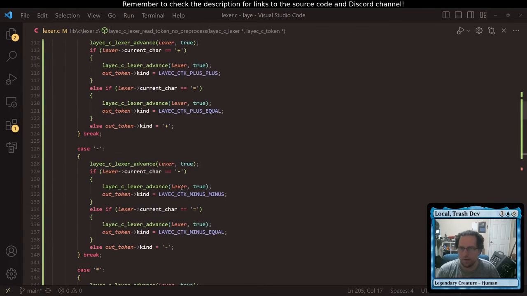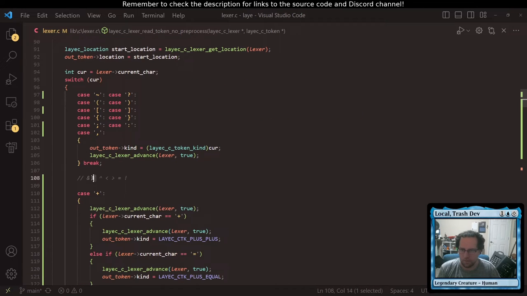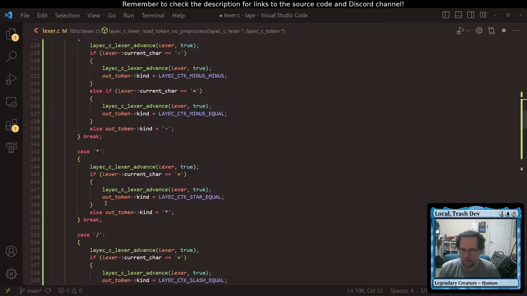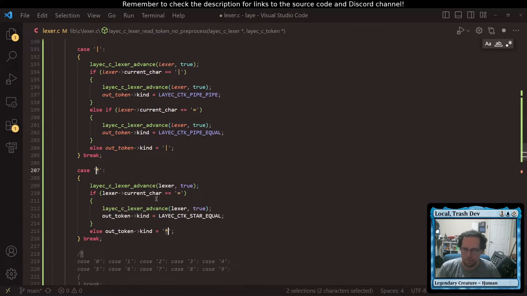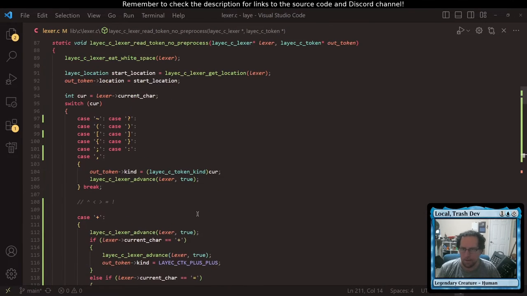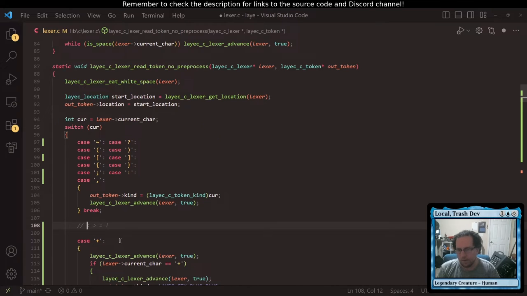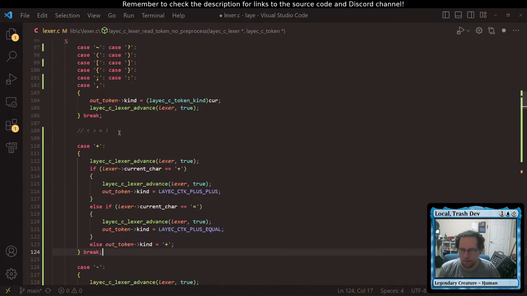Then that knocks out our first two of these operators. Caret is going to work just like star is. We're going to grab star to do caret. Caret and caret for our XOR and XOR equal. That knocks out that. So then we have less, greater, equal, bang.